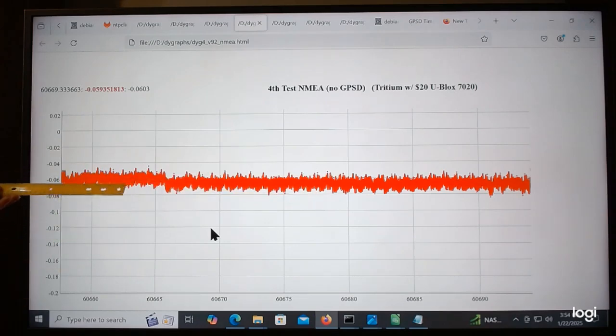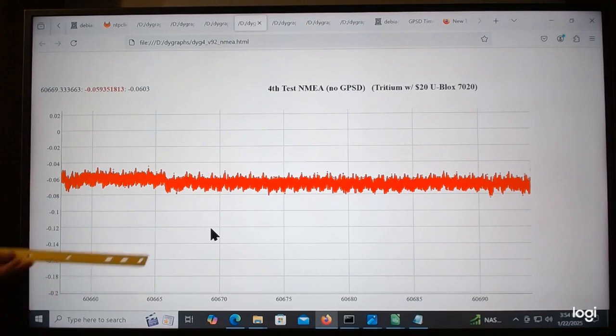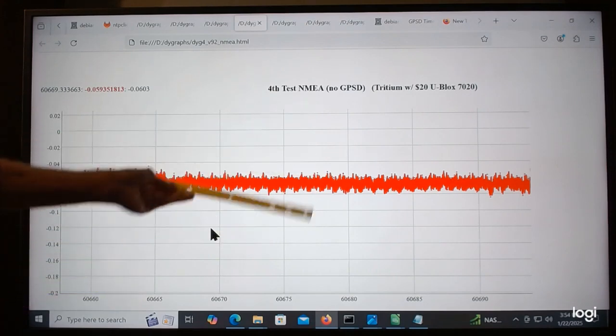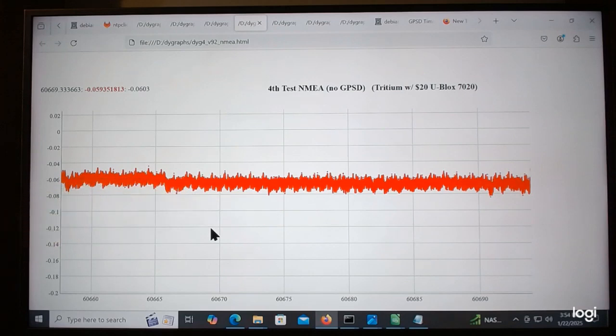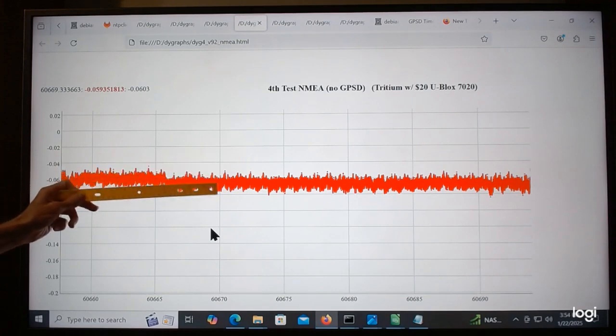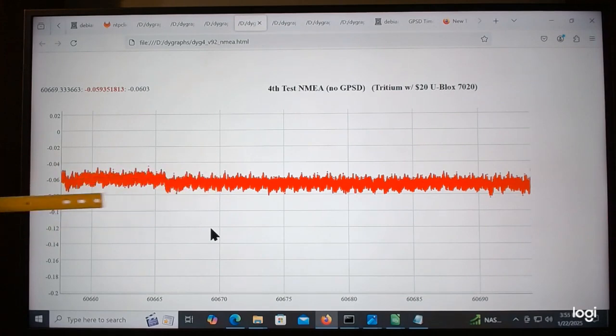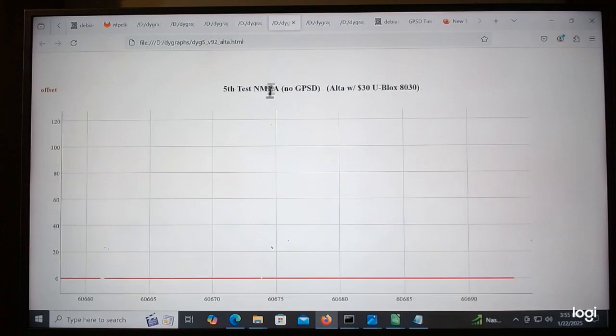But see, there's 200 milliseconds down here, and I'm not seeing that thing bounce around that much. It's just within 80 to 40, 20 milliseconds, approximately. Okay, let me get to my other one here.